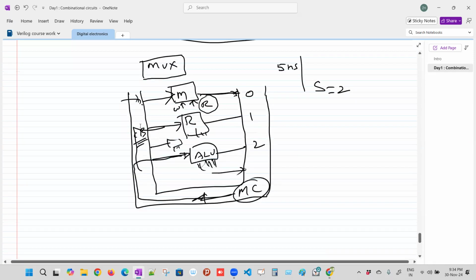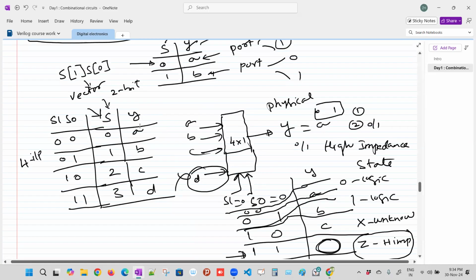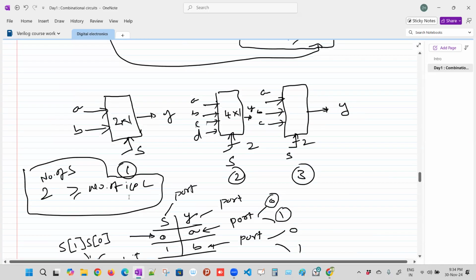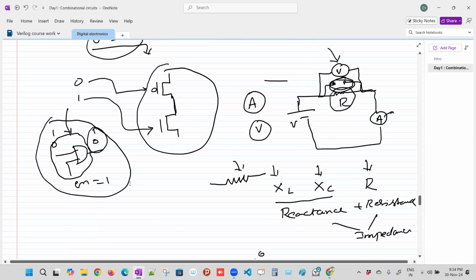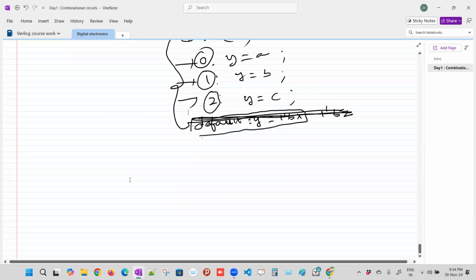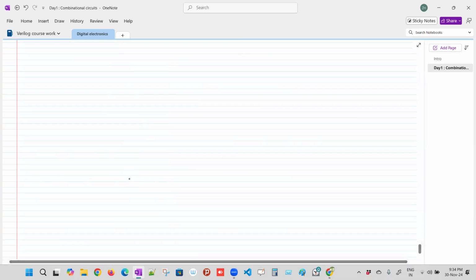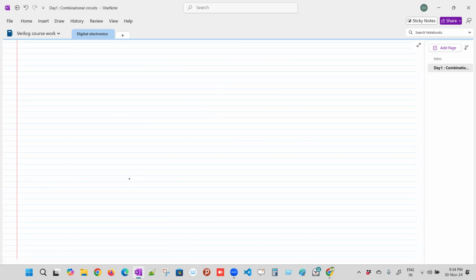Okay, let us continue with our discussion then. Keep this formula in mind. Then let us come to the coding part of that. In combinational coding, as I told yesterday, switch level is not supported by the synthesizer. You either have to go with gate level, data flow, structural or behavioral.